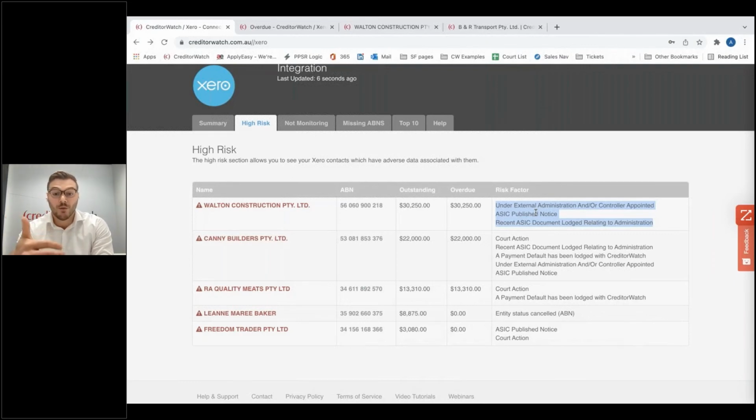So in terms of forwarding this to my team or chasing it personally, I'm probably going to focus on something more logical or relevant to me to be able to get something back. And that might be here, RA Quality Meats, where it's a bit less than the $30,000, but I know that there's a court action and a payment default registered against that business. So they're still trading, but they've had problems paying someone, or maybe a couple of people.